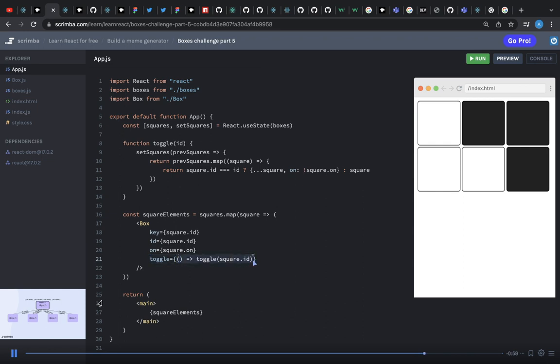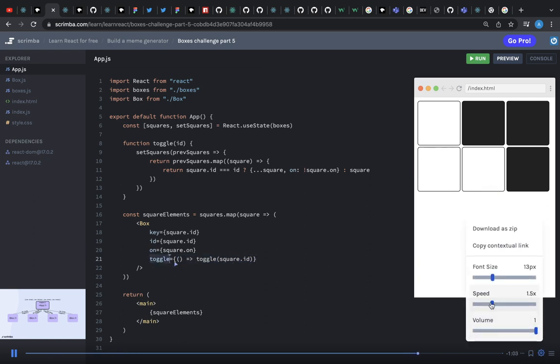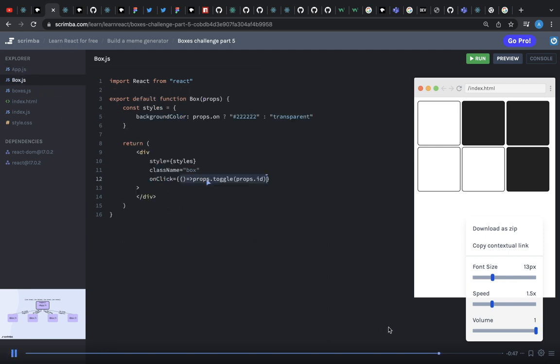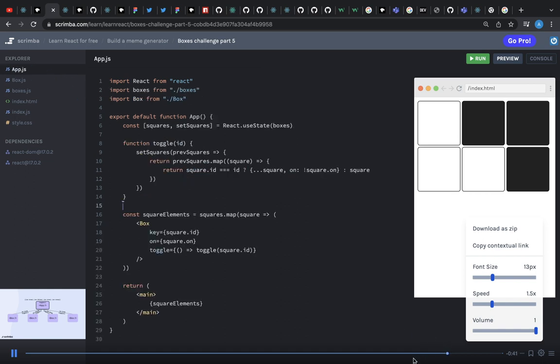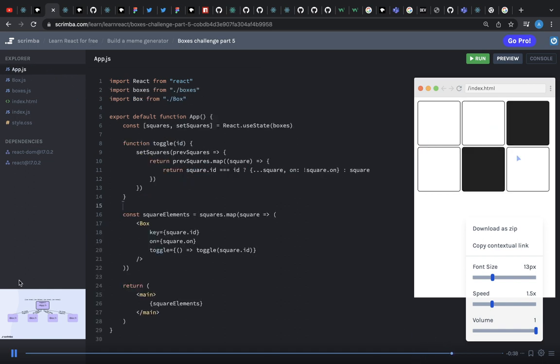In essence, this creates something called a closure, where each instance of our box will have its own toggle and it will remember its own ID, which means I can get rid of this ID prop, and over in box, I can change this back to just toggle, or rather, props.toggle. If I hit refresh, we can see that it's working exactly like it was before.